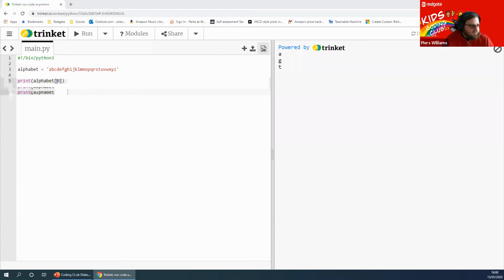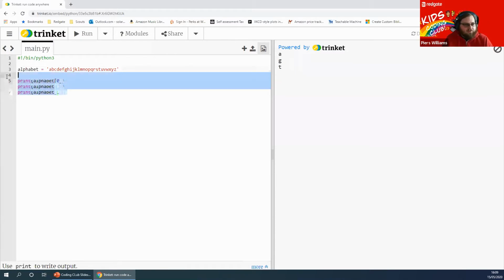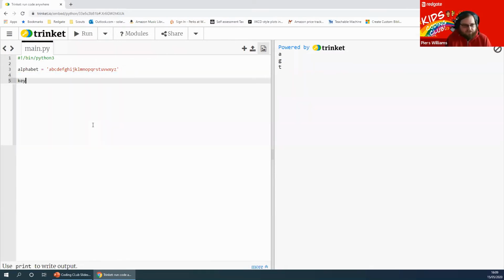Perfect. So the other thing we needed for our Caesar cipher, we'll get rid of those, was our key. So we'll declare a variable called key, and we'll give it a value. This time we'll use 3, just the same as the worked example we went through earlier.